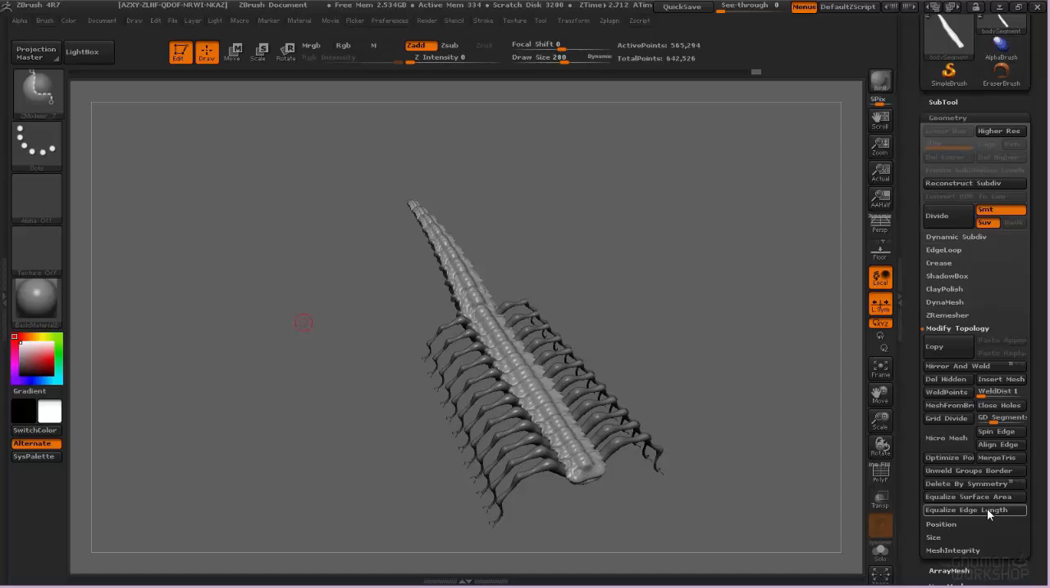So anytime that you need to construct a more complicated object using a single simple base, you're going to want to use Array Mesh. It's going to allow you to very quickly and easily construct more complex and more interesting forms. So that concludes this lecture. Let's move on to the next chapter.